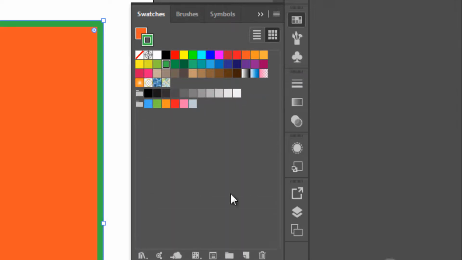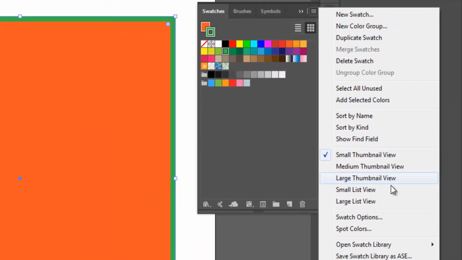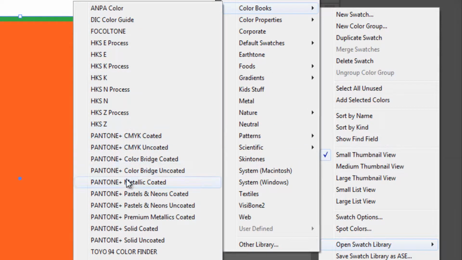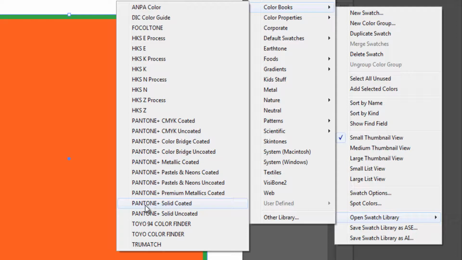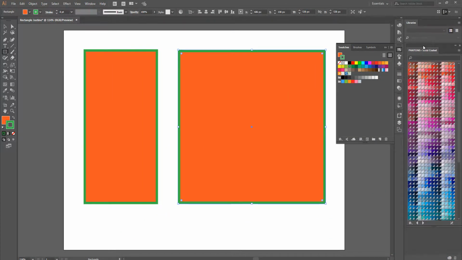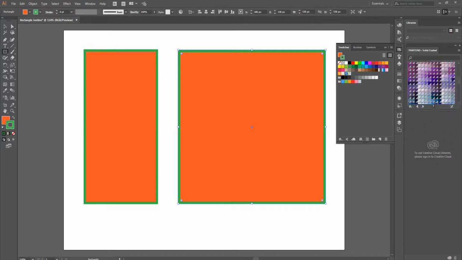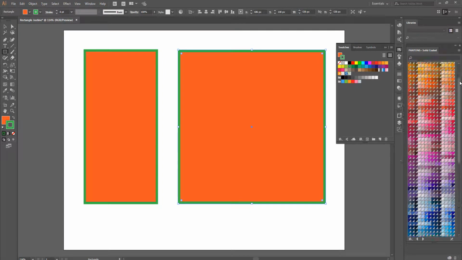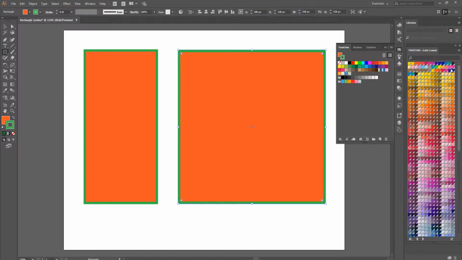Now, there is a kind of limited color choice, and I want to add some more interesting colors. So what I'm going to do is click on this side menu right here and go down to Open Swatch Library, Color Books, and there's lots and lots of choices. The one that I'm going to choose today is called Pantone Solid Coated. Now I have this giant menu of color choices, and you can expand this menu by clicking on the bottom and just dragging it down, and then you can use the sliders on the side to look at your choices.